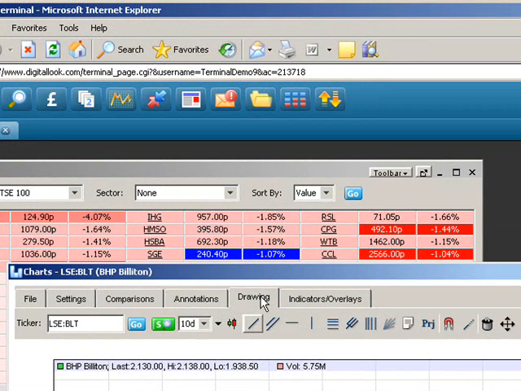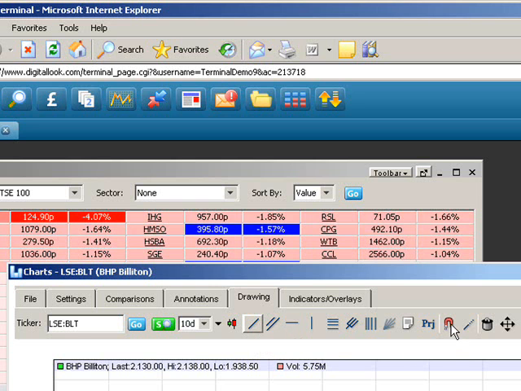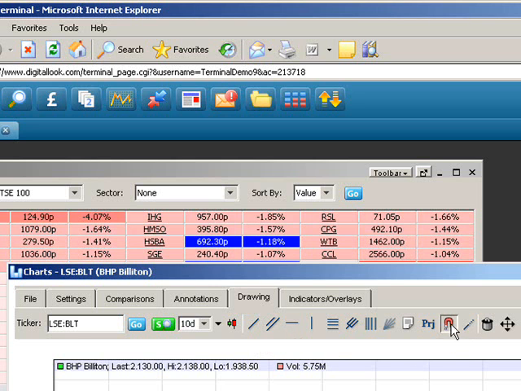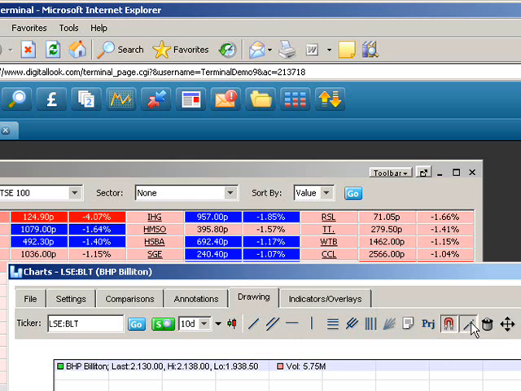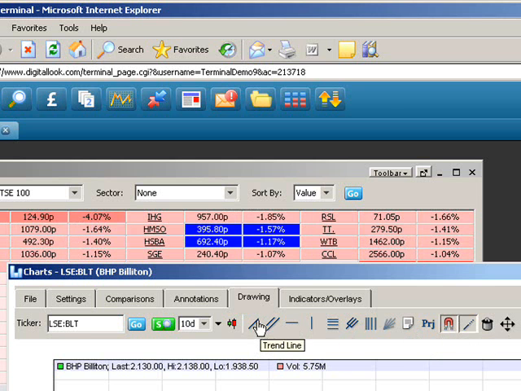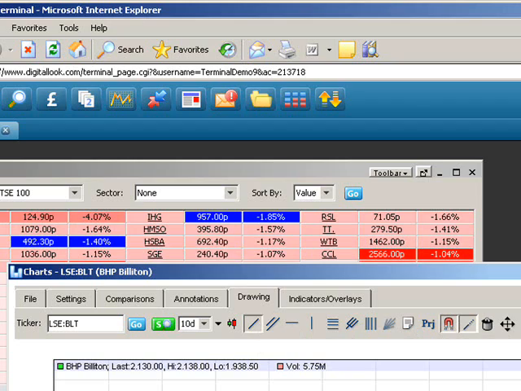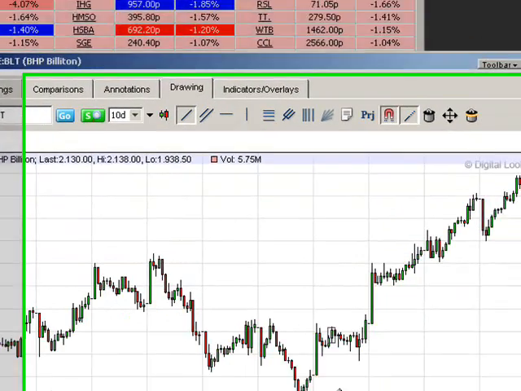I'm going to go to drawing lines. Okay, drawing lines is fairly straightforward. What I normally do is I allow the functionality for snapping and extending the lines to be turned on. What that then allows me to do is to select a trend line and I can snap on to the high or the low of the candle in question.